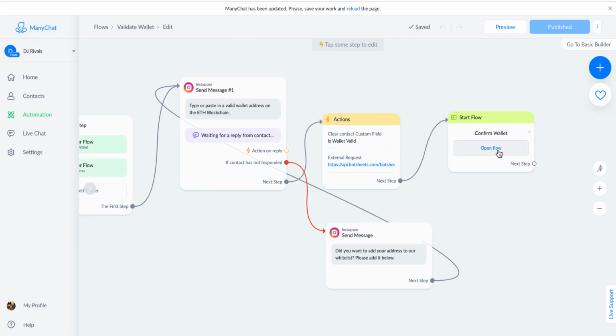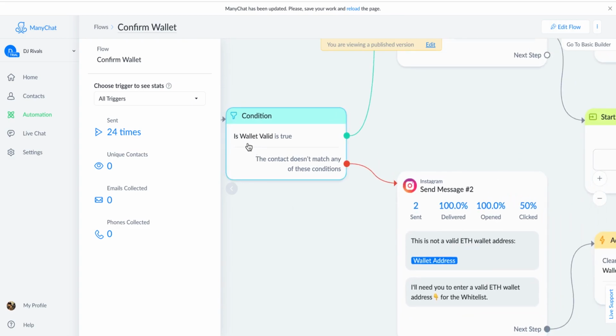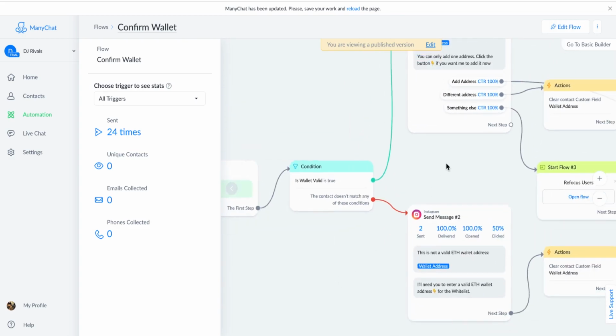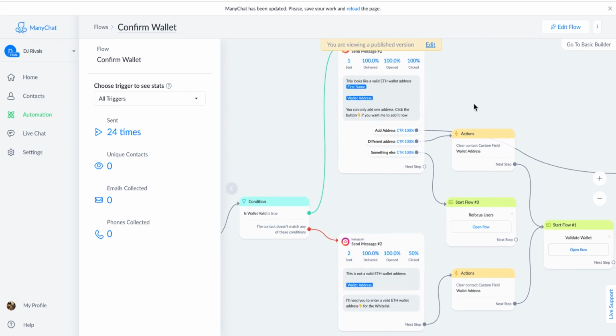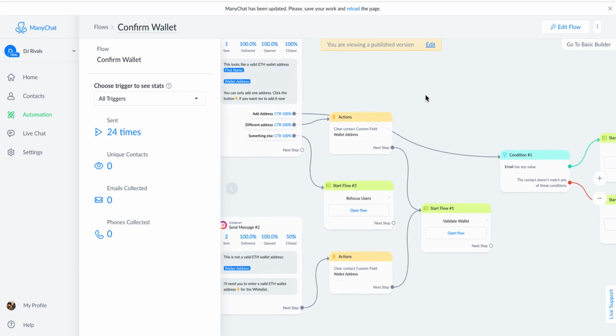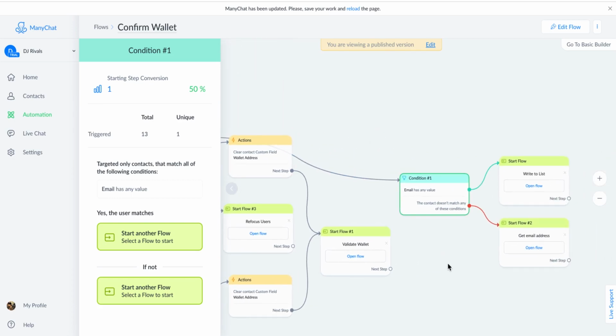And if it isn't, we can give them one message. So you can see here, is the wallet valid? If it is valid, we can say, this looks like a valid ETH address, and personalize it with their name and display the value that they input and was stored. Then there are 3 buttons here, and there's a call to action to add the address. You can see the line connects to here, and then we can check, do we have an email address for the user? If we do have an email address, then we can just write it to the list.